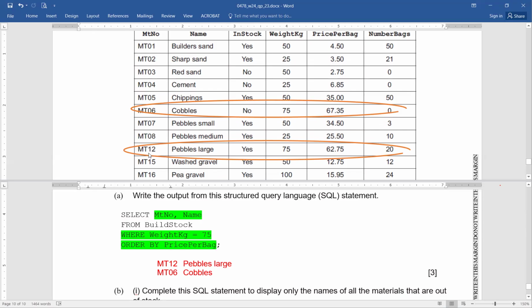And I will simply say MT12 pebbles large. And then I will mention MT06 cobbles. And in this manner, identifying the two records properly will give you 2 marks. And the third mark is going to be putting them in the right order.